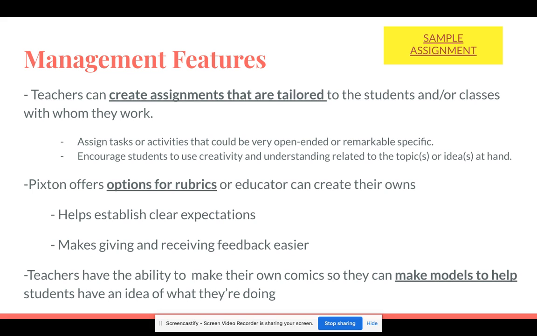Pixton offers rubrics that educators can use, and people can create their own. It helps establish clear expectations, and it makes giving and receiving feedback easier. And then teachers also have the same access that their students do, so they can make models so students have an idea of what they're doing.